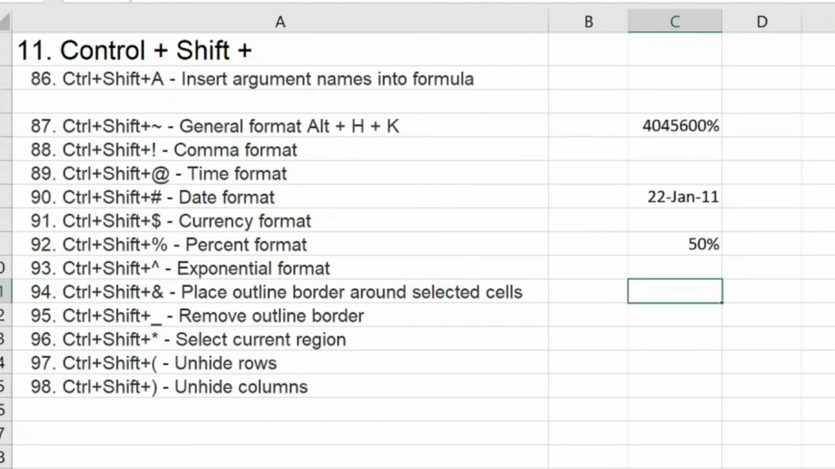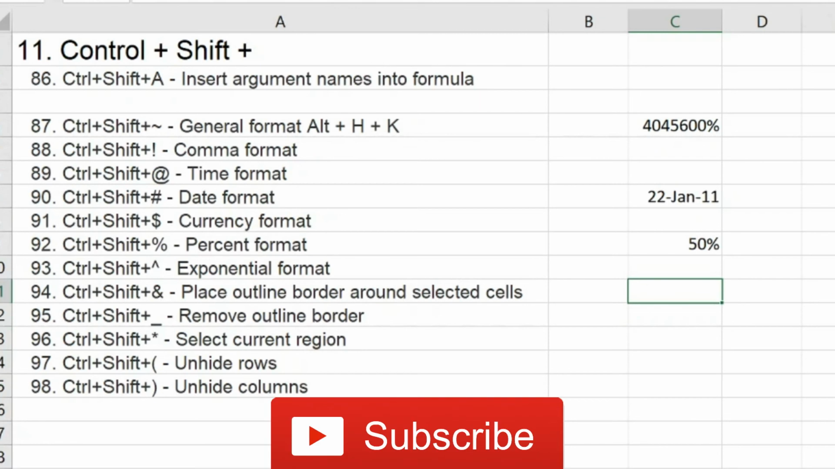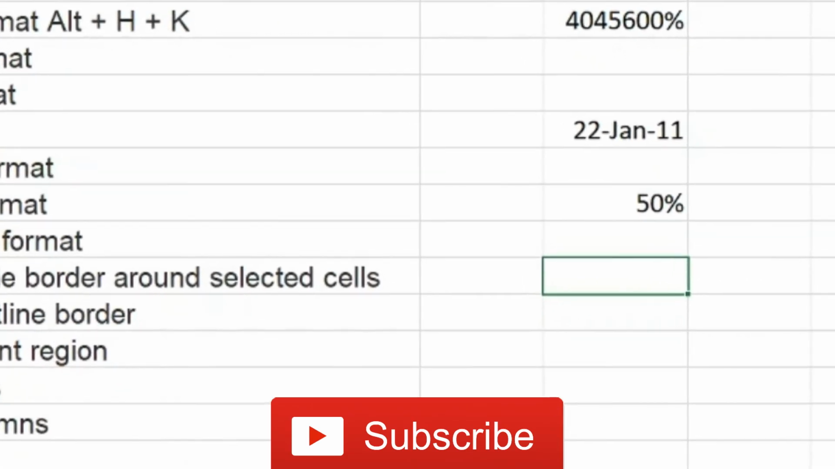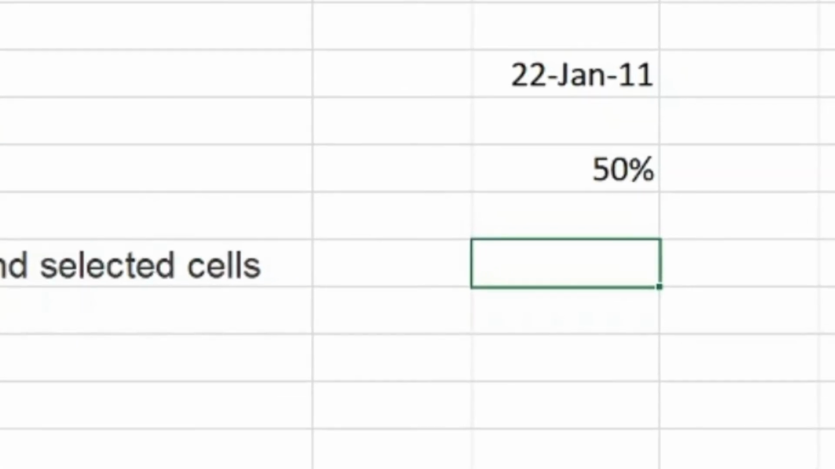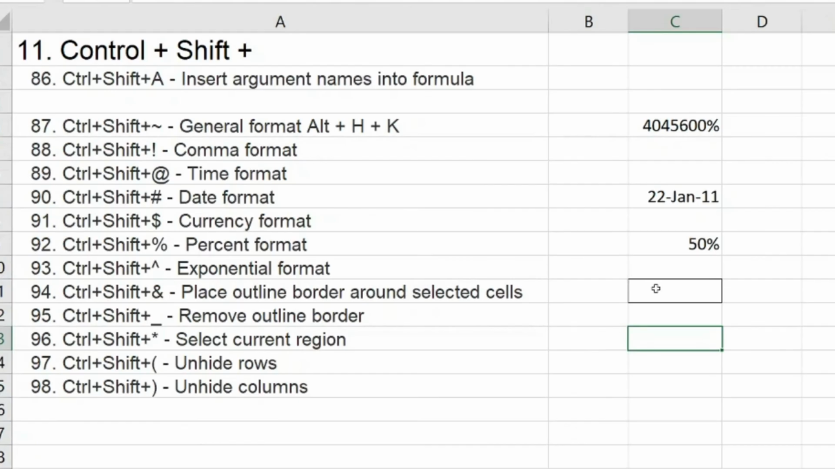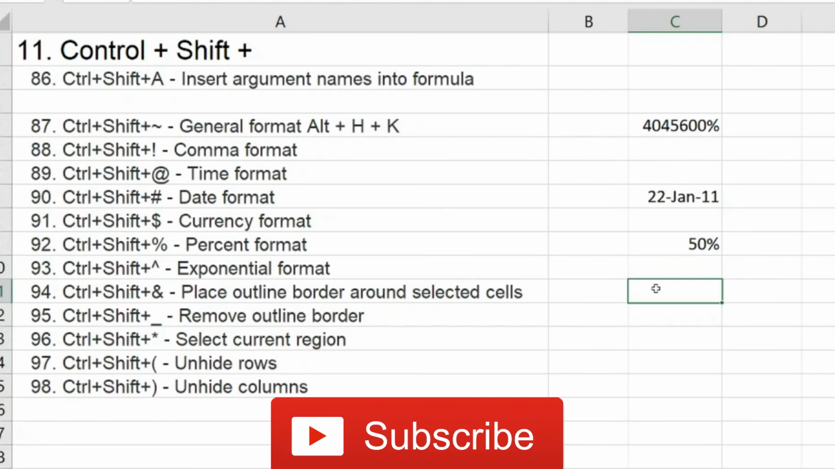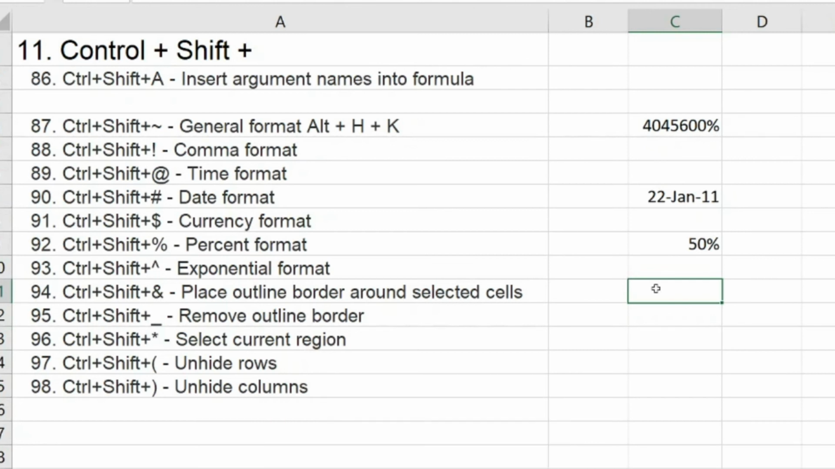Control, Shift and the ampersand. I believe it was a long time before I got to know this sign is called ampersand. Anyways, it places an outline border around the selected cell. So if I say Control, Shift and ampersand, you can see it has created borders. It is not very visible because the border is very thin, but you get the idea. Control, Shift and underscore, or the minus sign basically, will remove the outline border. Here the border has been removed.